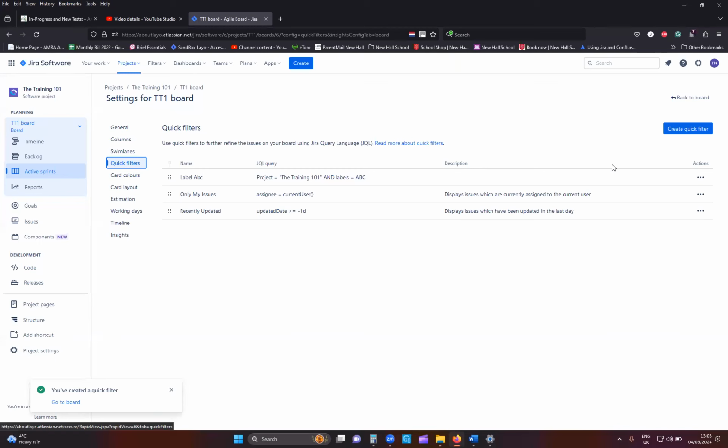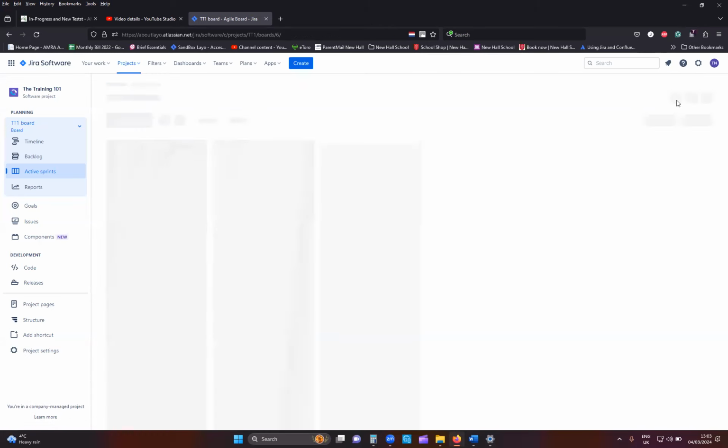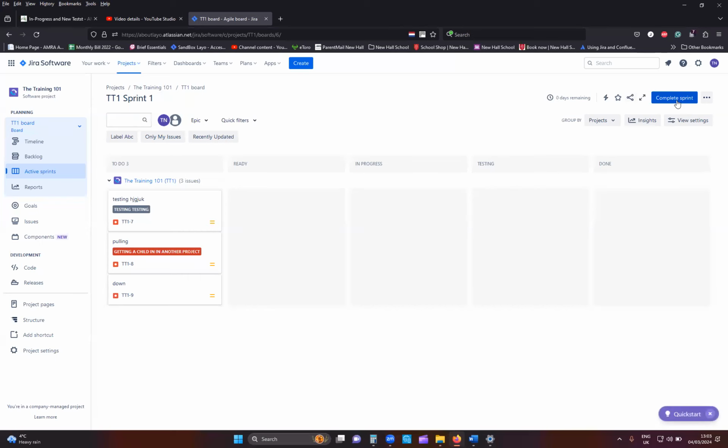Okay, so now let's go back to the board so you can see how it actually appears on the board. Because remember, only project administrators would have access to the back end side of the configuration where we've just done all those bits and pieces. So you can see in here at the top, label ABC, because that's the name we've called it. You can see the other two that you already have in there. You can remove them if you don't need them. You can leave them if you want them. It's entirely up to you. And you can have as many quick filters as you want.